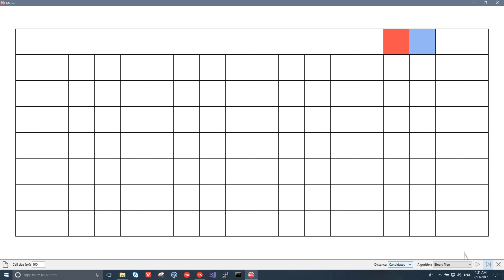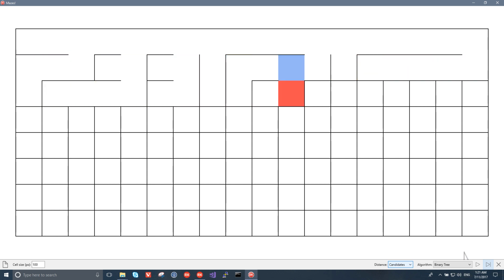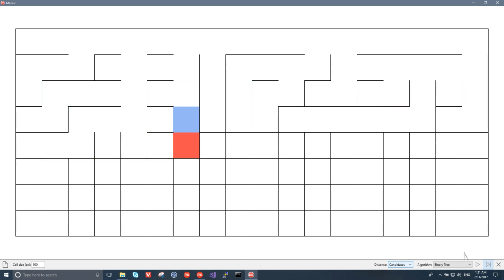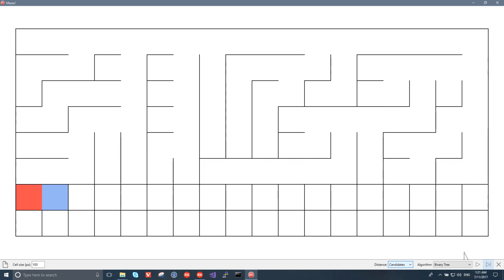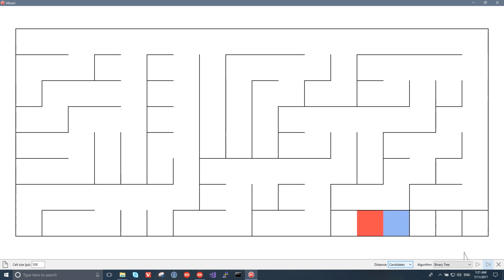So you can see the red cell is the current one and the blue is the one it's linking to, and it's walking over all the cells, randomly picking one to the top or right to link to. On the right hand side it is always having to link up, and at the top it always had to link right. There we go, it is complete, and we have a maze.